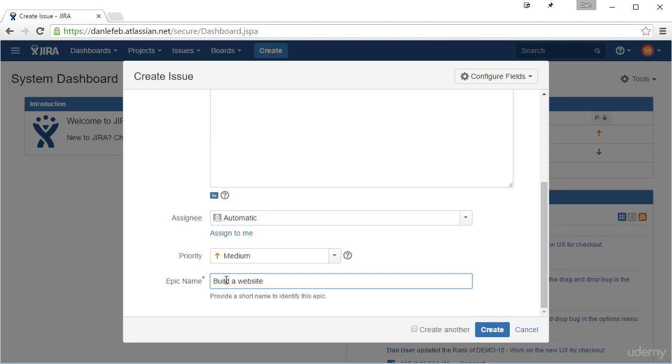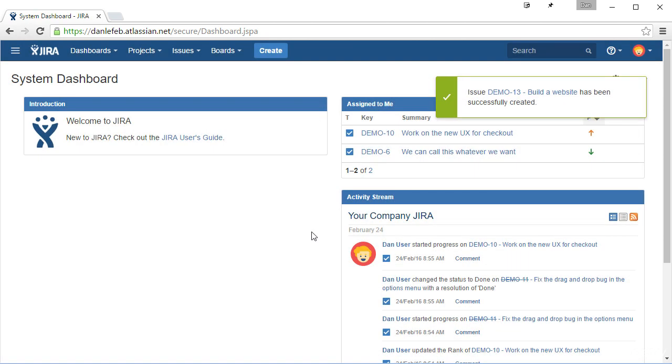You can see it is required as well. Now, the reason why this is required is because of the interface that Jira has. There's a special feature for epics, and we'll look at that here in a second. So I'm going to assign this to me. It's fine. Create. All right, so we have an epic that's been created.